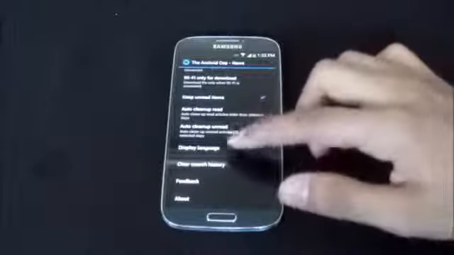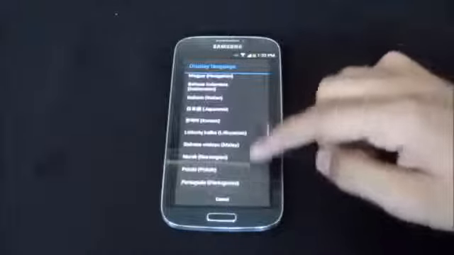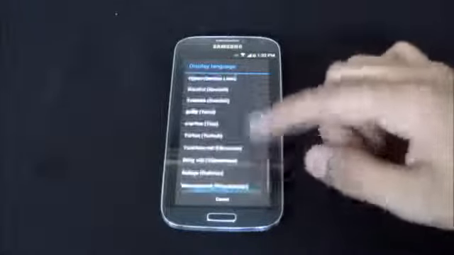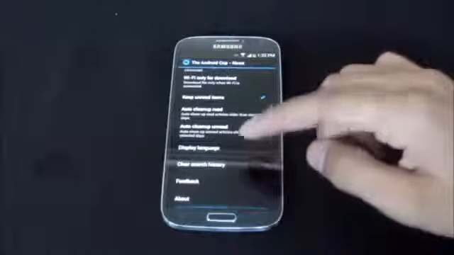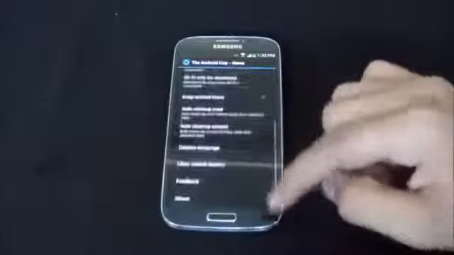Again, you can go ahead and choose the display language. You have loads of languages to choose from. That's good. And there's a clear search history option. So these are the settings. You can customize this app. You can also customize the sync interval and so on. That's the best part of this app.